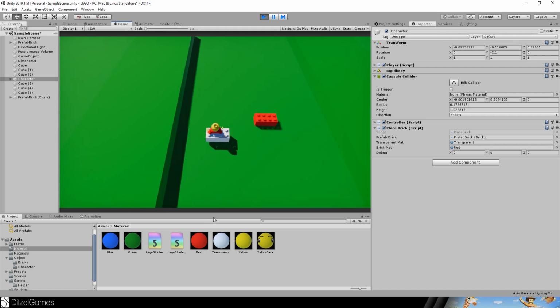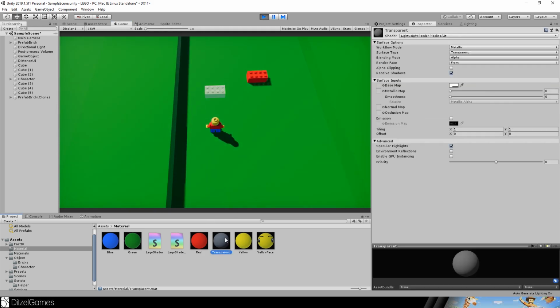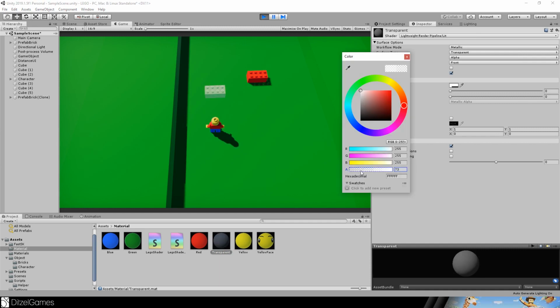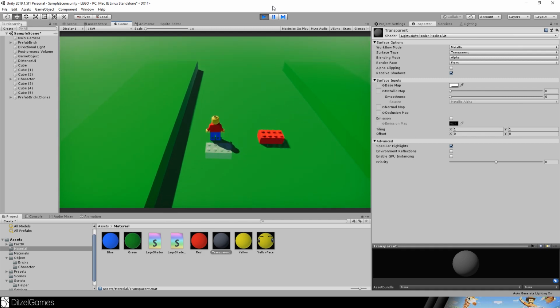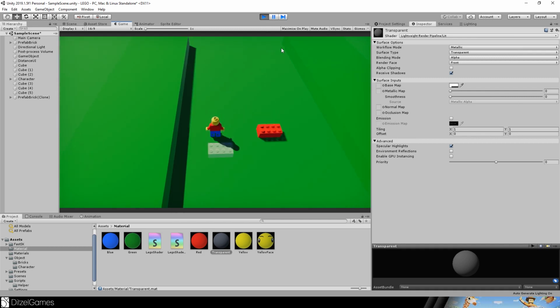Okay, as soon as we start, the brick is here. The transparent material does not work as expected. And the reason for that is we should lower the alpha channel and then it's just more transparent. We can run through it because the collider is not active.